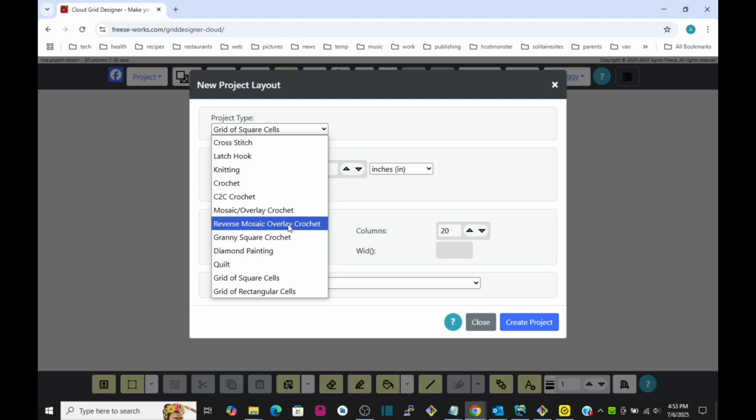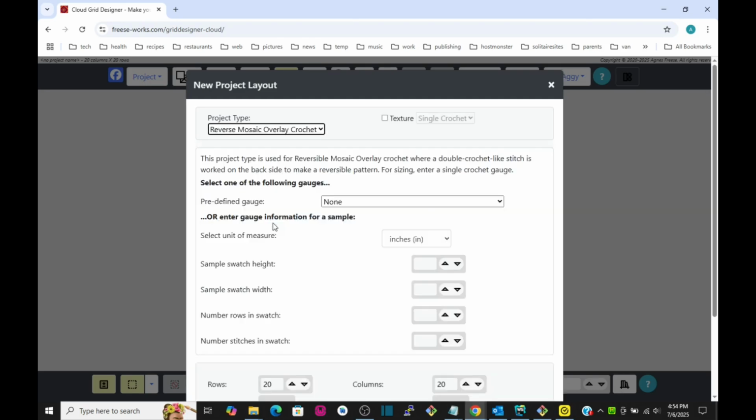It's going to be very similar, but it's going to have some automated things when you're clicking on adding your X's to your pattern. And there's an automatic way of converting from one of these to the other. So you can have a mosaic overlay crochet and convert it to a reverse mosaic overlay crochet, and the grid designer will insert all of the reverse stitches and their positions for you. And you can go backwards too, which will take the reverse stitches out. Okay. So we're going to go ahead and make one of these new reverse mosaic overlay crochet projects.